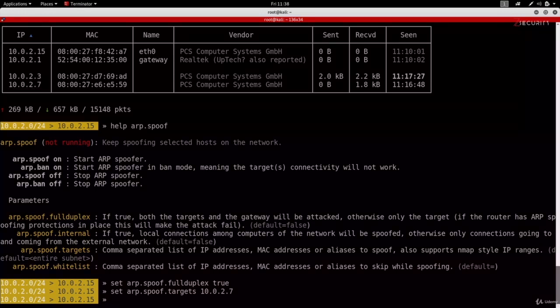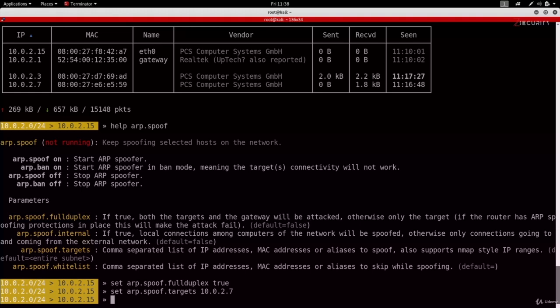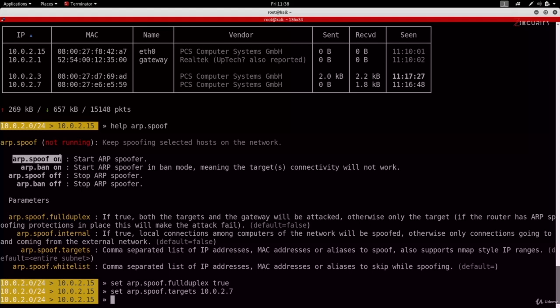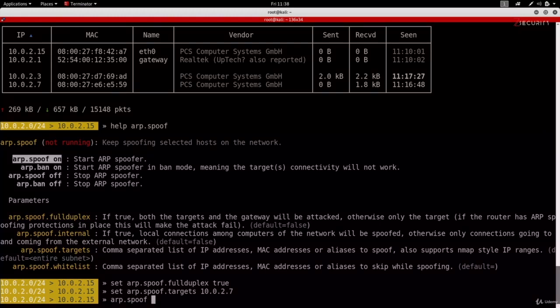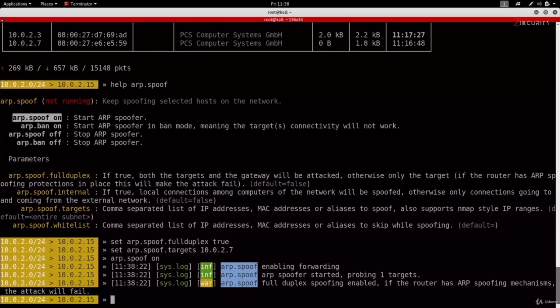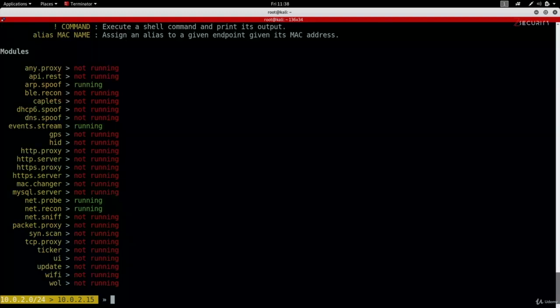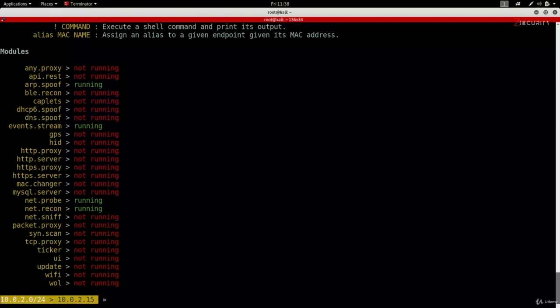Now we're ready to run the tool, and again, based on the help menu that we got, we can do arp.spoof on to turn this module on. So we're gonna do arp.spoof on. And perfect, as you can see, we see no errors. It's telling us that the module is running. And if I do help, again, we're gonna get a list of all of the modules that are running right now. And as you can see, we can see that ARP spoofing is on.